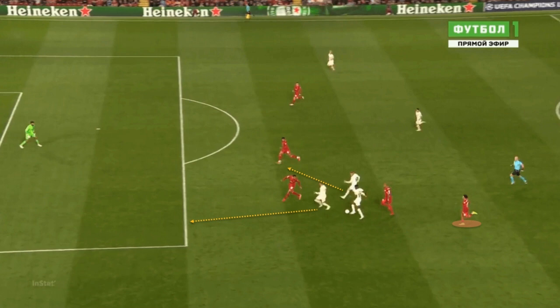This is the second goal that Milan scored. Again, it comes from Liverpool's right-hand side. Alexander-Arnold is once again caught up the pitch. He's behind the play. As Leao dribbles towards goal, two runs are made once again, with Rebic going on the outside, Saelemaekers going on the inside.